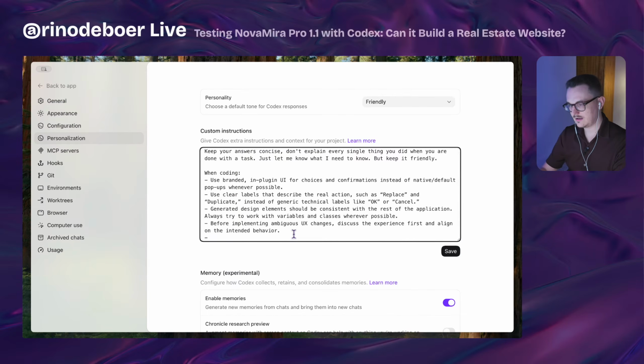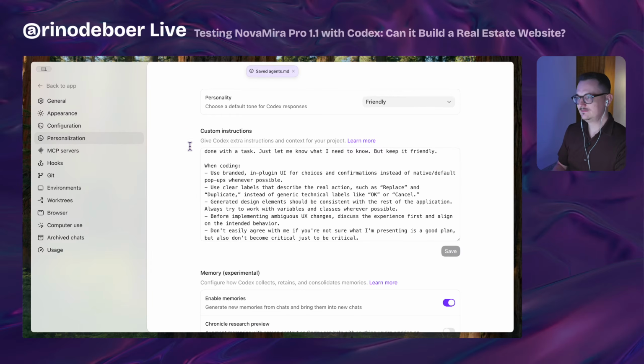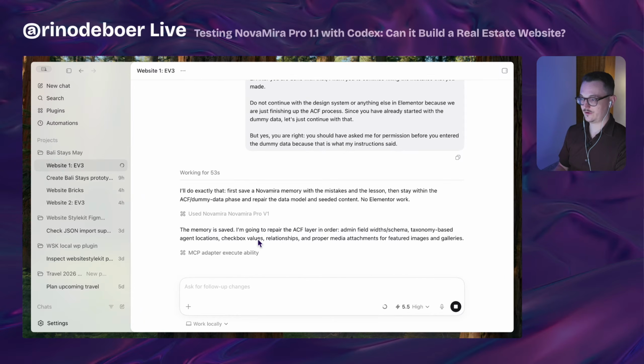But now that you're saying this, I'm getting an idea. Don't easily agree with me if you're not sure what I'm presenting is a good plan. But also don't become critical just to be critical. We don't want it to be too critical, right? Here, saved in agents.md. You see that? Memory is saved. Okay, I'm going to repair the ACF layer in order.